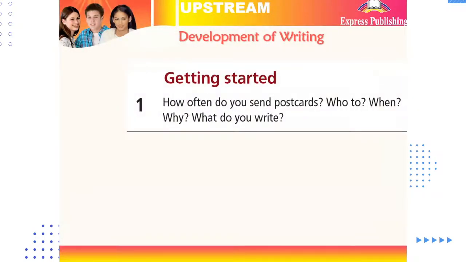Now, what we can see here is the development of writing in Upstream. Now, for those of you who use our Express Publishing books, you will know that we take writing very seriously at Express Publishing, and each writing lesson that you find in our books gives students a comprehensive approach to developing their writing skills. All the way from the very beginning to the end of the lesson, the students are supported and given the necessary information and skills that they need to become confident and successful writers.